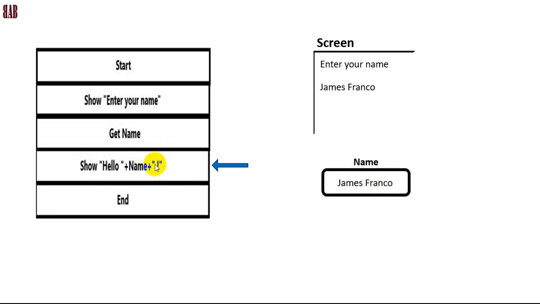So there will be a space and an exclamation mark. So this show statement will display just like that. So a greeting, hello, because of this, name is James Franco, name contains James Franco, so that part is done. And then to that we are joining the exclamation mark, so the exclamation mark also comes in. So we are done with that. Then we go to the next one.